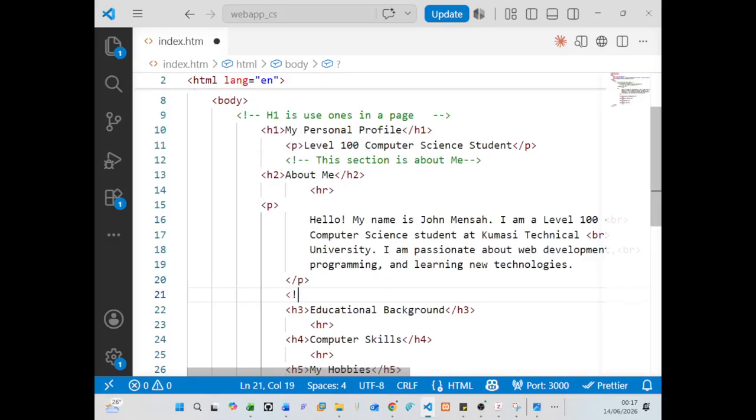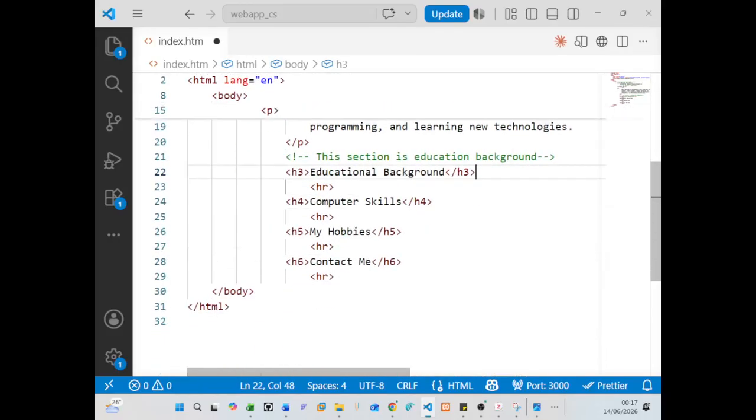These comments are not visible to the users, as I said. So I can say this section is education. It's about your educational background. So this is basically what commenting is about. Now that we know comments, you can put in more comments over there.